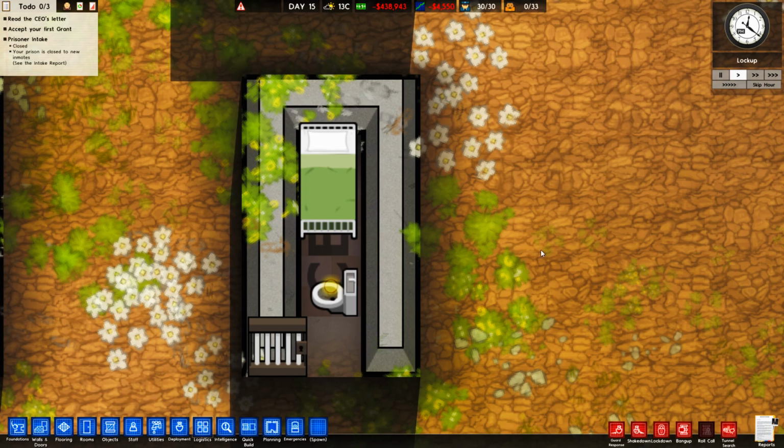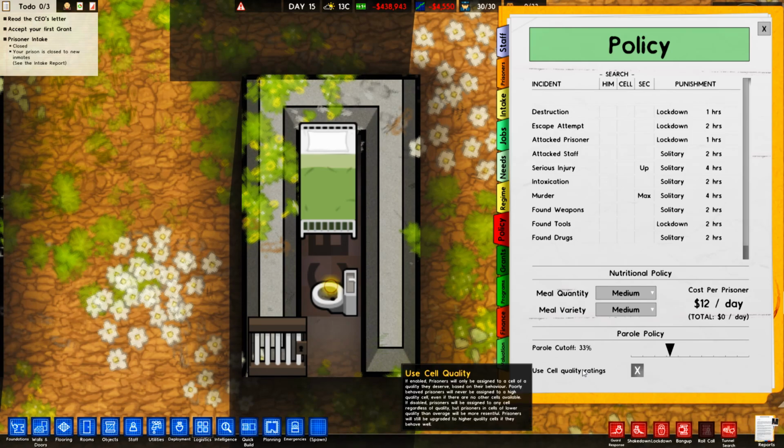Today we're going to talk about cell quality. Cell quality is a thing that you can turn on or off to your heart's content, but essentially when your prisoners come into the prison, they'll be treated like they have an average requirement, so they'll need a level 5 or grade 5 cell or thereabouts.